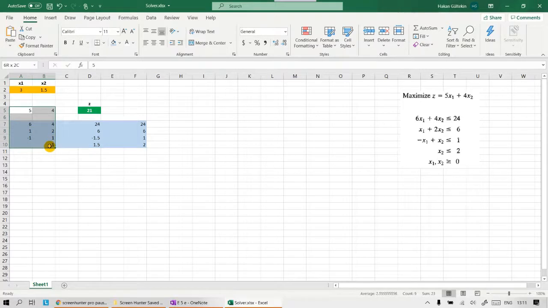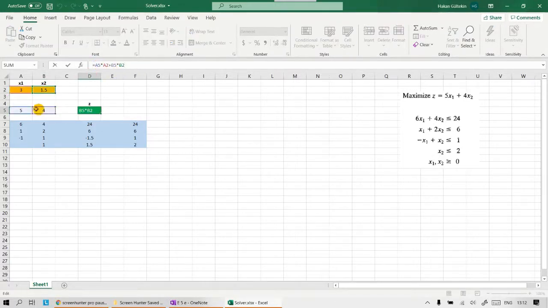Okay, and then for these constraints and objective function, usually what is the case? If we write the X1 value over here, we write the coefficient of X1 in the same column, so that we understand that we will multiply this 5 by 3 and 4 by 1.5 to calculate this objective function. You see, we are multiplying A5 by A2 and adding it to B5 times B2.